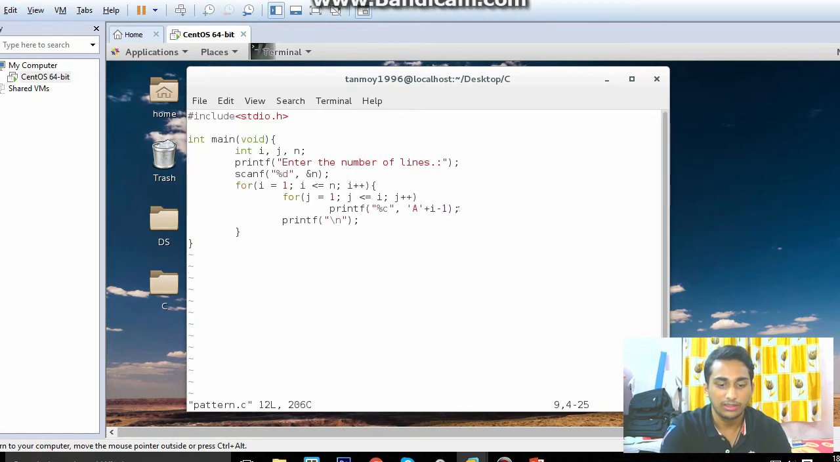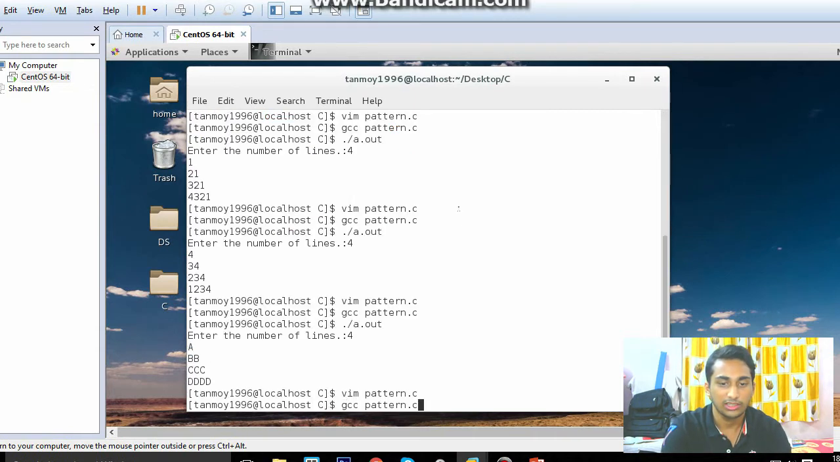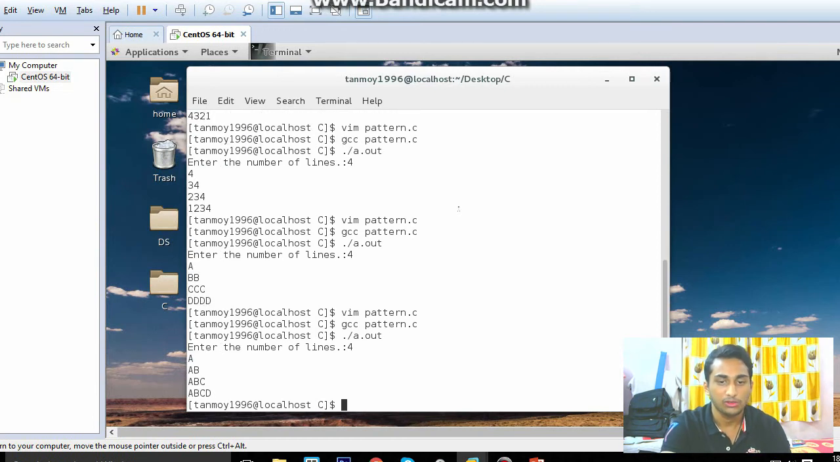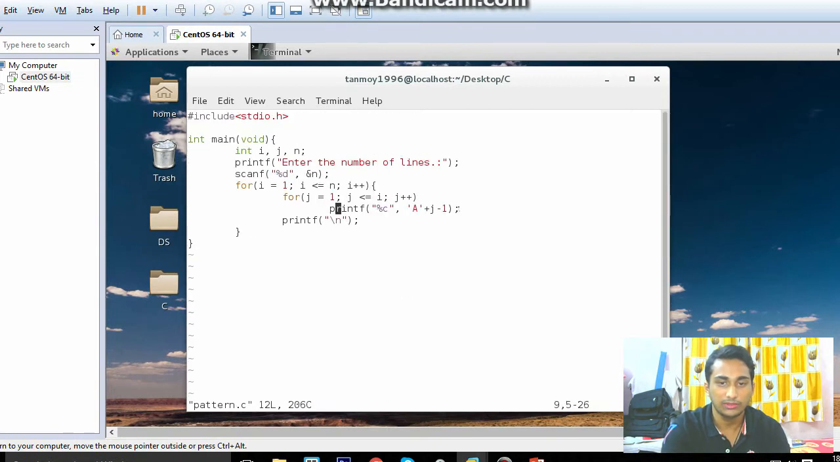Now for the next pattern, we need to make a small change here. We are going to just replace the I with J here, and that will give us the next pattern. Now for the last one. This one we will again be using integer outputs, so we replace that with D.